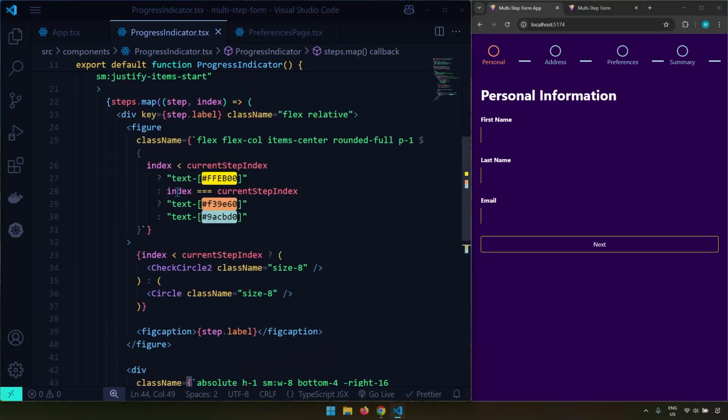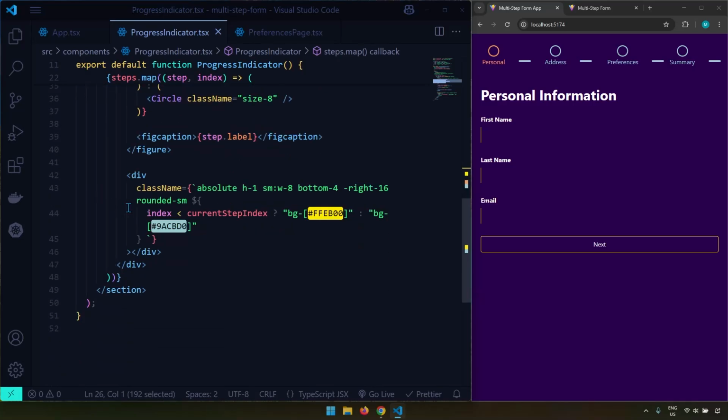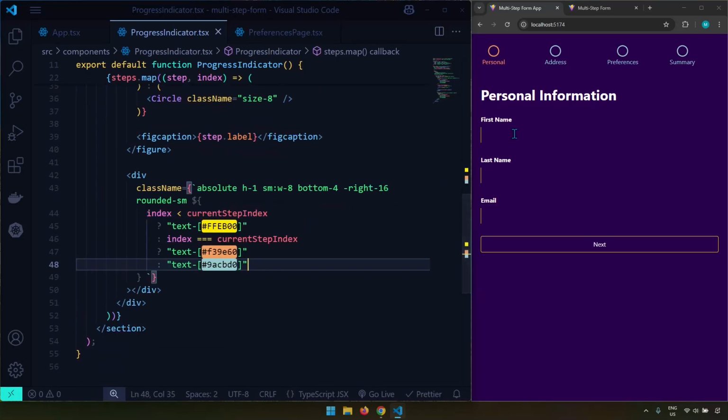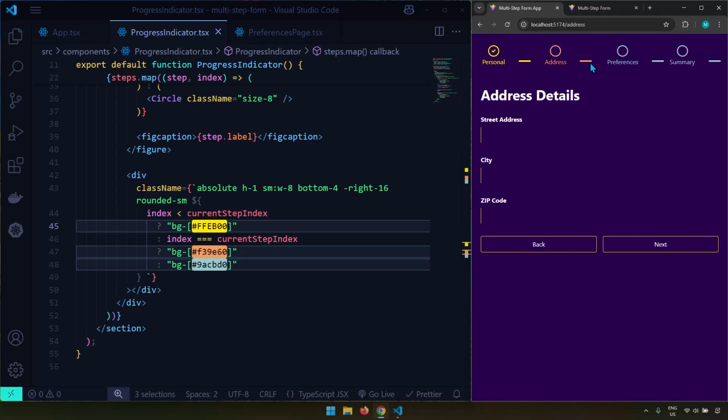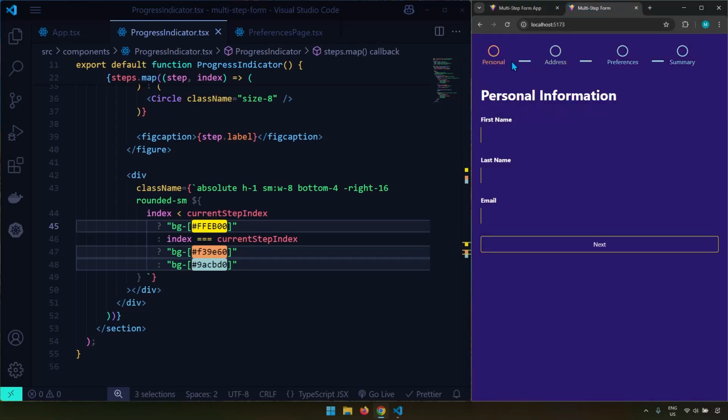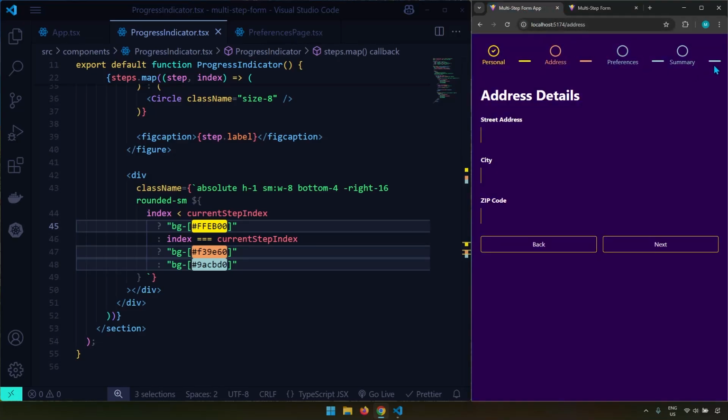For the color, I need to do the same thing that I did here, if I want the color to abide by where we are. So just put that there. Instead of text, it should be BG, and there we go. If I say John Doe Gmail, and there we go. I actually didn't notice this. If we are on this step, this line belongs to this step, so it should show that.